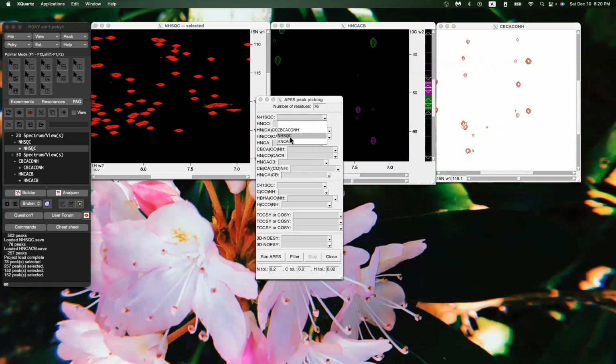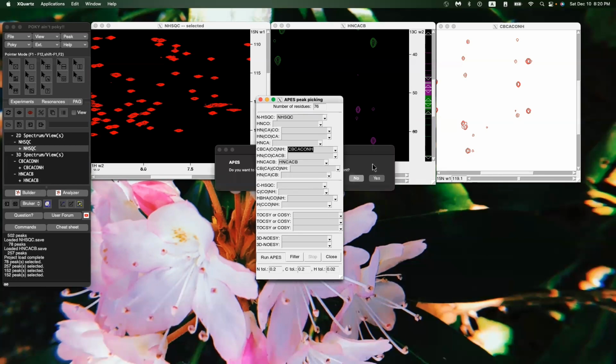So the NHSQC spectrum is the NHSQC experiment. HNCACB right here. And then last but not least, the CBCACONH. There is a difference between this experiment and this experiment. This is saying that the carbon alpha is not being shown, but in our case, the carbon alpha is being shown. So we use this experiment and not the one below HNCACB. So select that, and then afterwards, just click on Run APES.